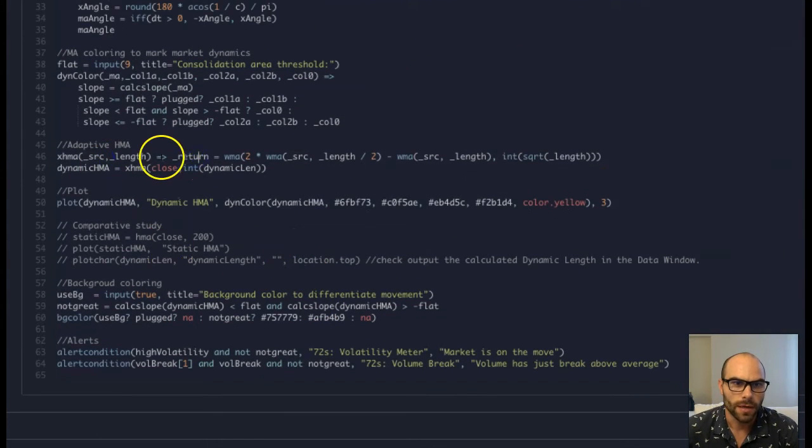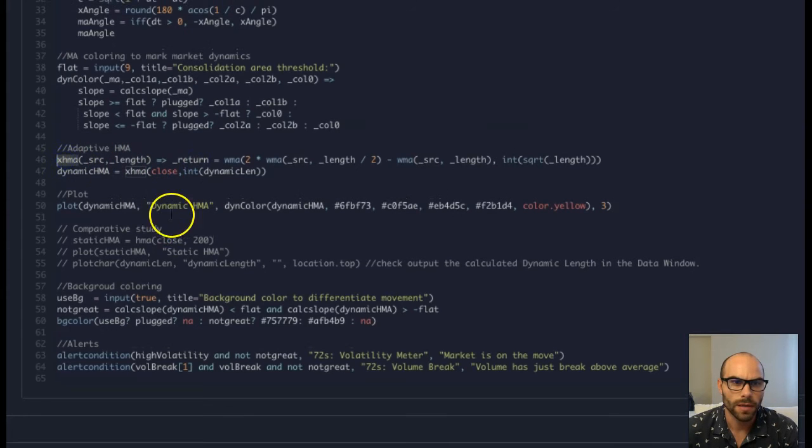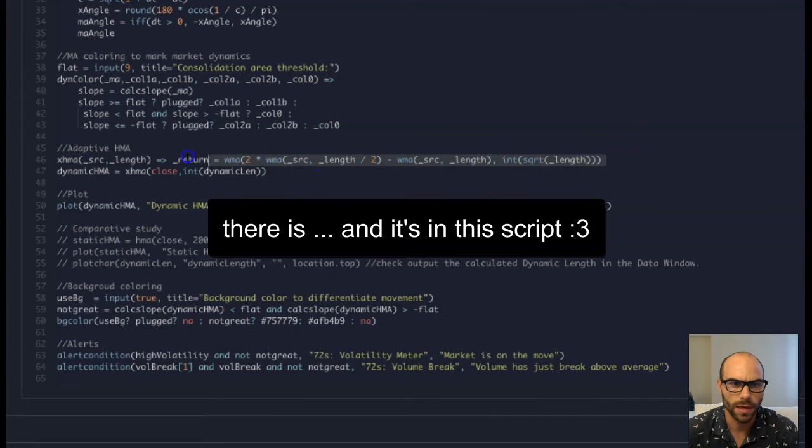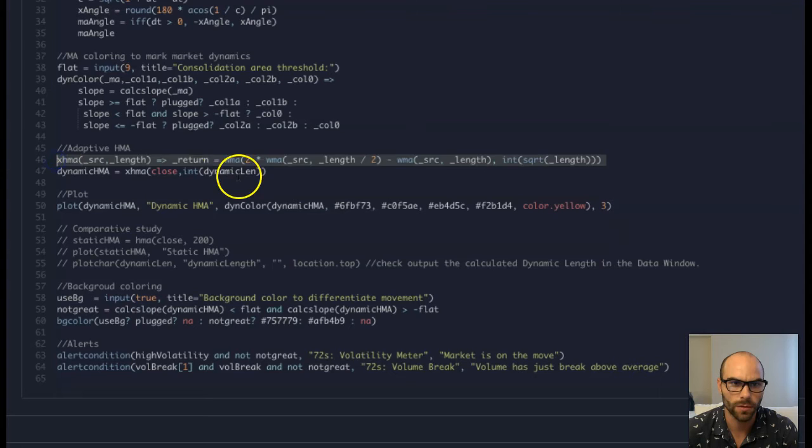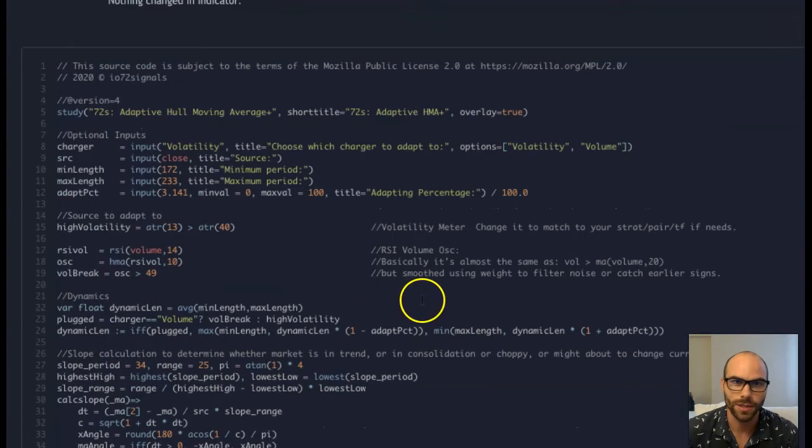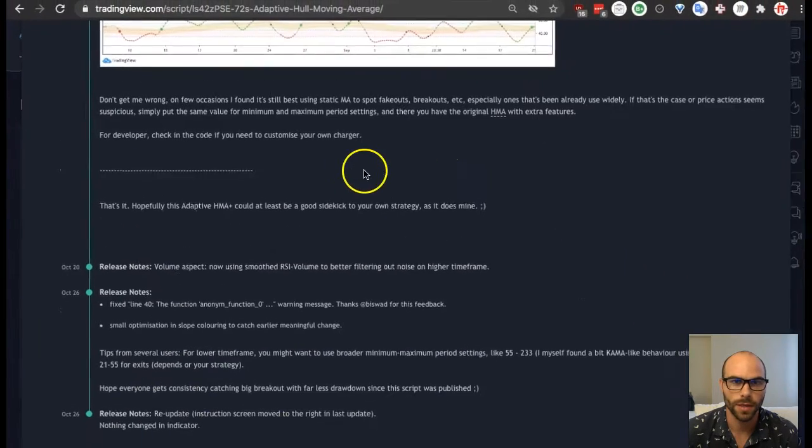And here's how he's calculating his HMA. He's using his own. I'm not sure if there's a built-in HMA calculation. Maybe there's not. But he's got his HMA calculation here with the dynamic length. He's plotting it, and this is just background coloring. And he's got the alert set up for the high volatility and the volume. Okay, so that's the introduction to this script. Let's go ahead and turn it into a strategy.